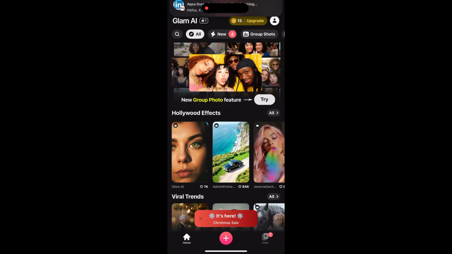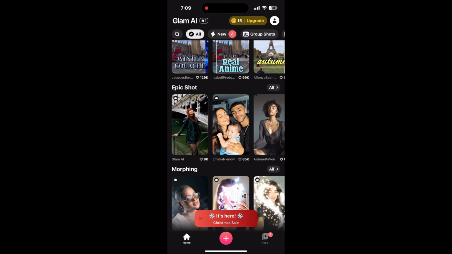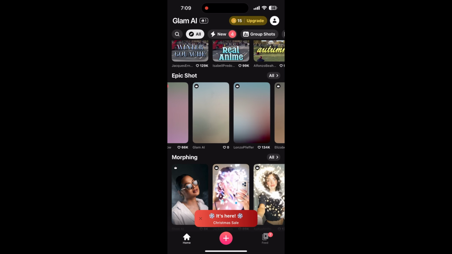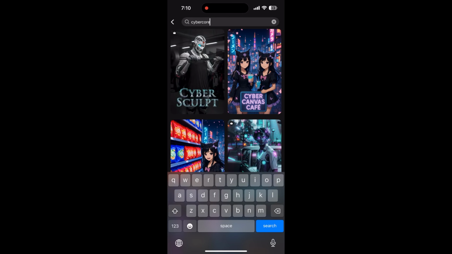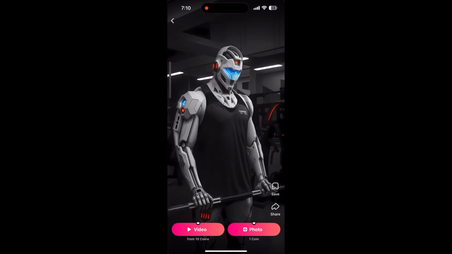No account needed. On the home screen, you will find categories like AI avatar, fashion makeover, and glow up filters. Pick the feature you want to try. For example, let's choose the cyber core style. Some premium filters require a pro subscription, but many options are free to use.